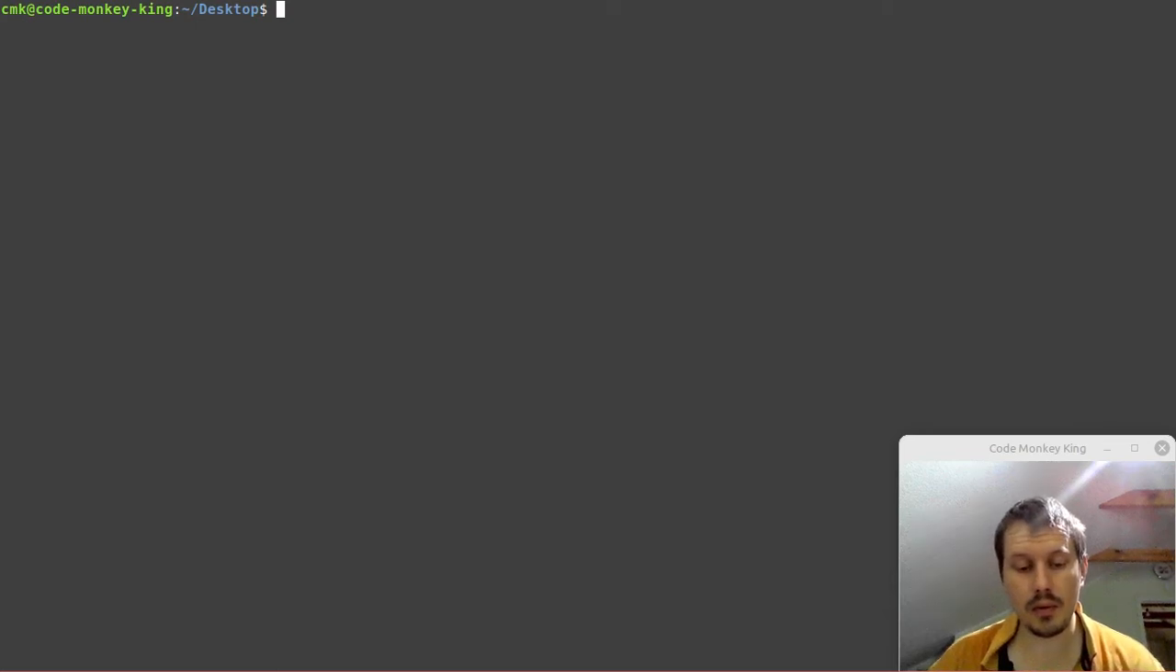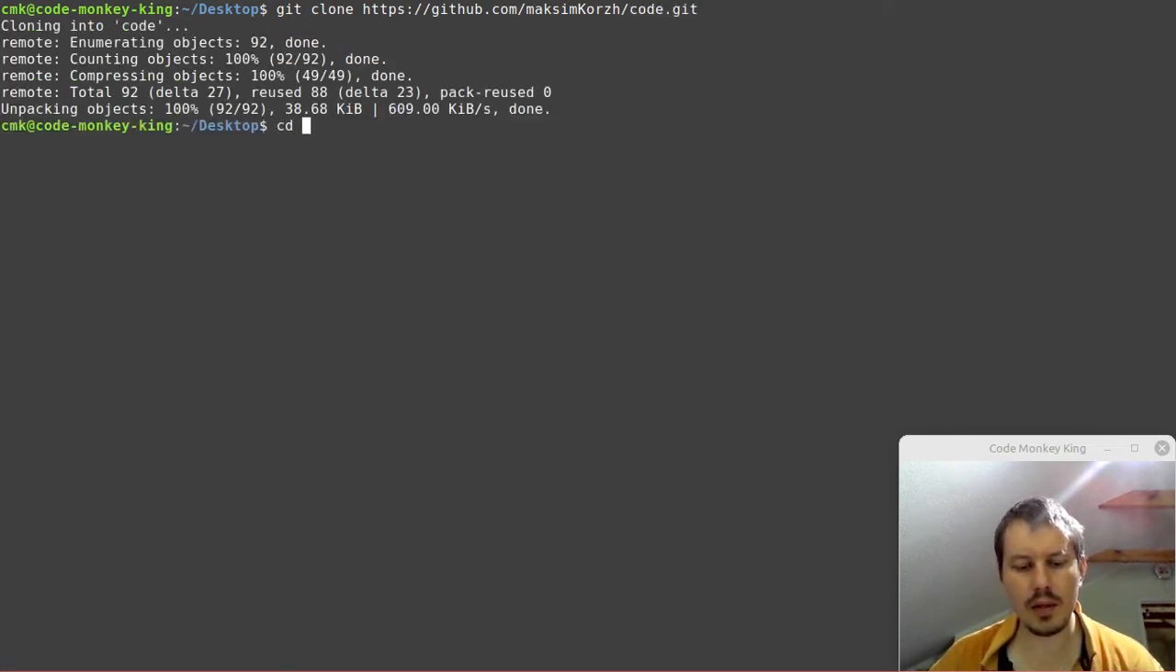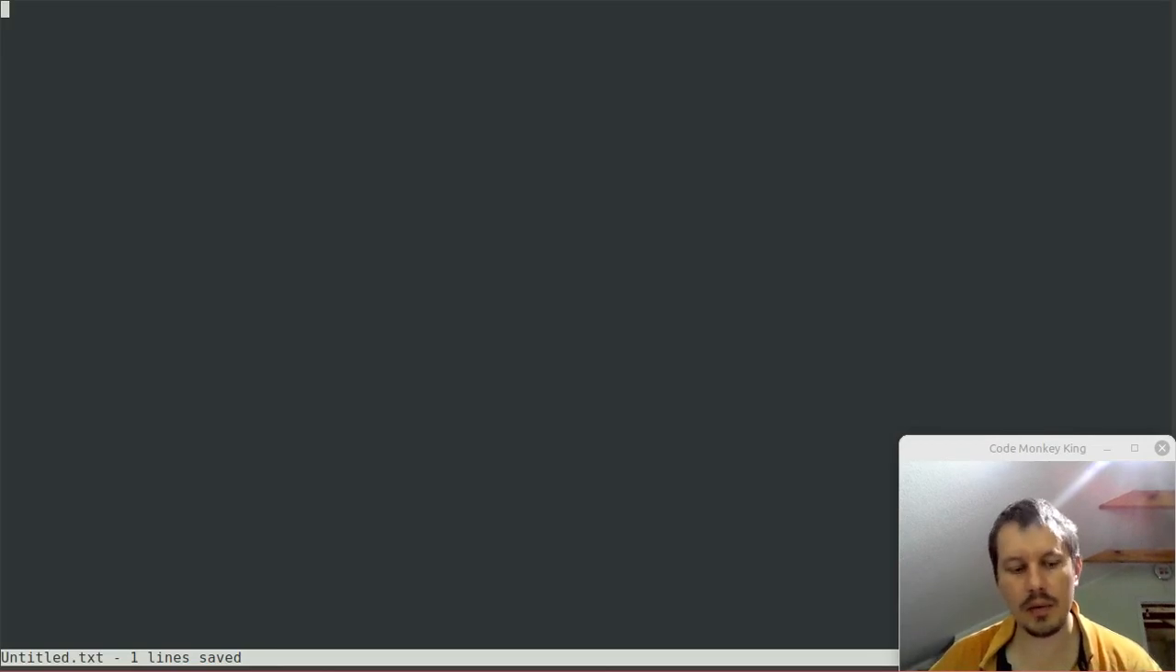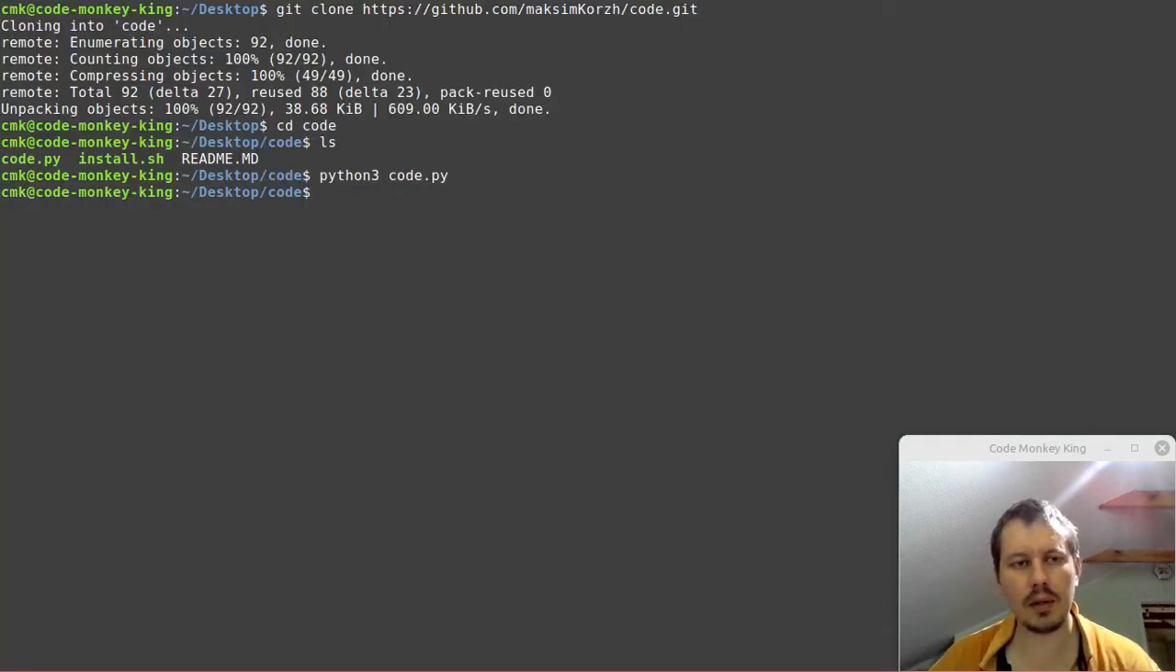Around with it. So git cloning this from github.com from my repo, and it's called code git. Alright, cd into code, and there are two files, code, like the editor itself, and the install shell. So we can run this like so, code.py, and we are in the text editor's territory, but let's actually install it.